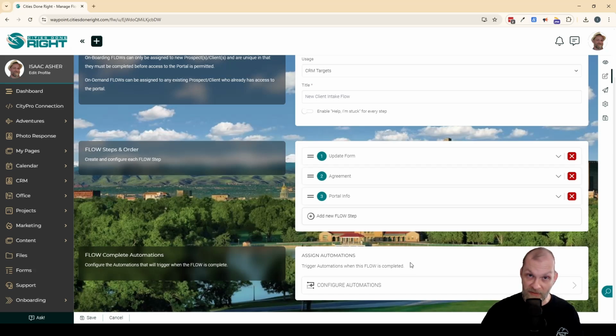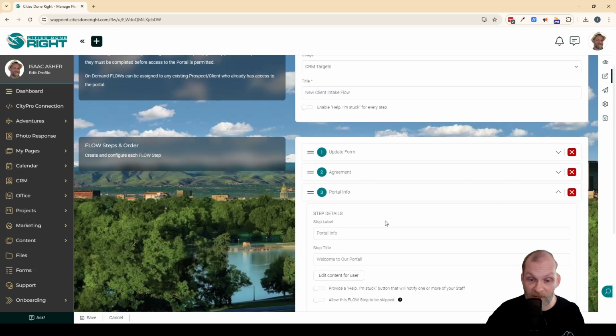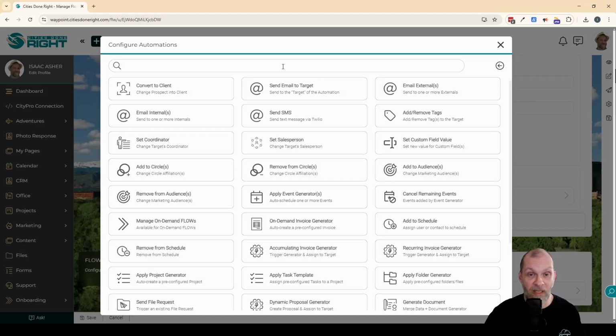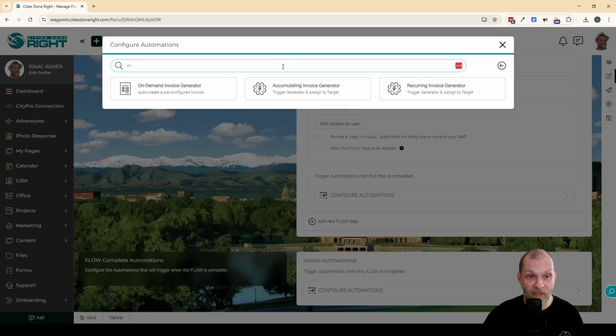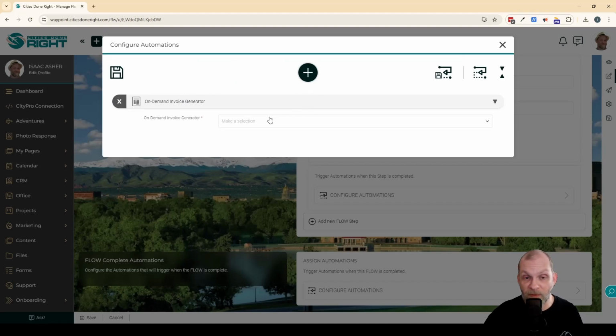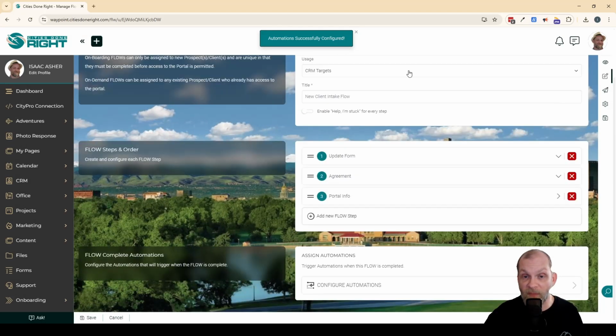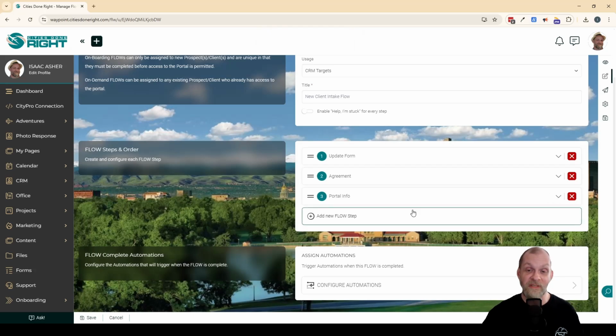So to work around this, what we do is in the last flow step, that'll be this step number 3, this is where I'm going to use the automation to apply the OnDemand Invoice Generator. If we apply this generator at that final flow step, then what happens is when they complete this flow step, but before they've actually completed the flow, it will raise the invoice in the background.